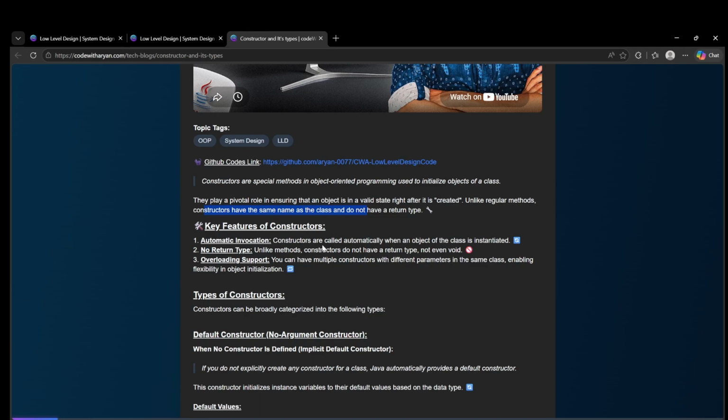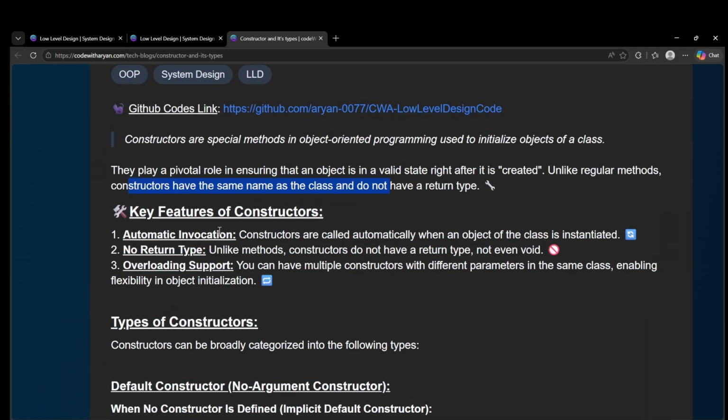So let's talk about key features of constructors. Constructors are called automatically whenever an object of a class is instantiated. So this is the automatic invocation feature. Whenever I define a class and in the main class I define the object of the class, whenever any object of the class is instantiated, a constructor is automatically called. So the first feature is the automatic invocation.